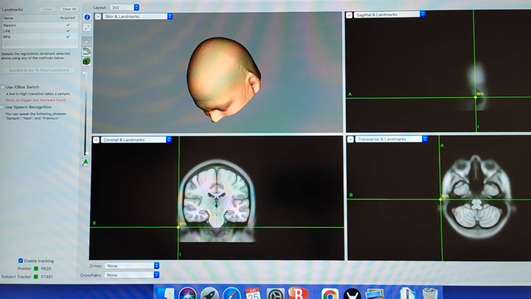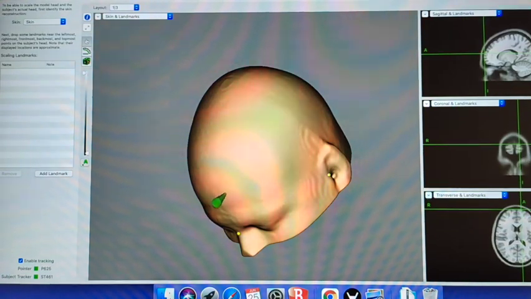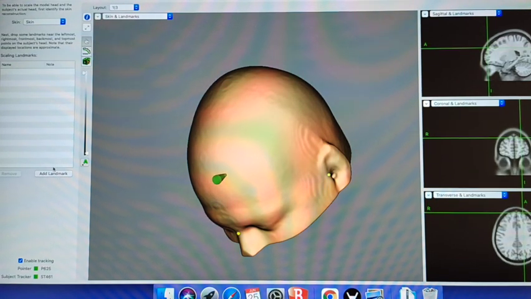Next step is scaling. So for scaling, we take several reference points. We don't need to do this if we already have an MRI scan.